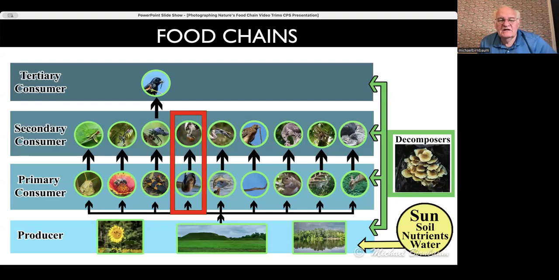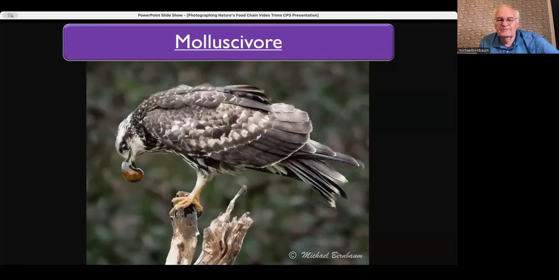Okay, the next food chain I want to talk about is called a molluscivore. Molluscivores are creatures that feed on mollusks. And this is an example of a snail kite eating a mollusk.